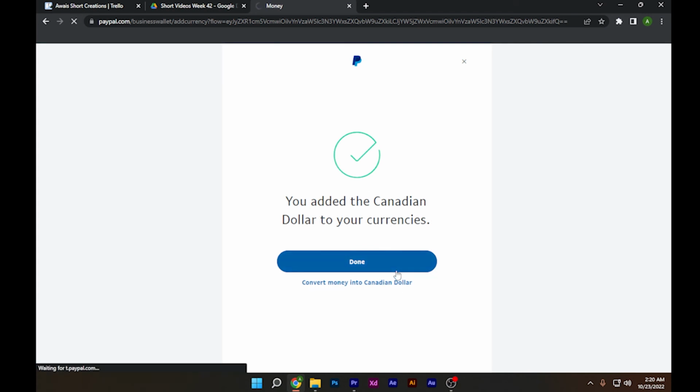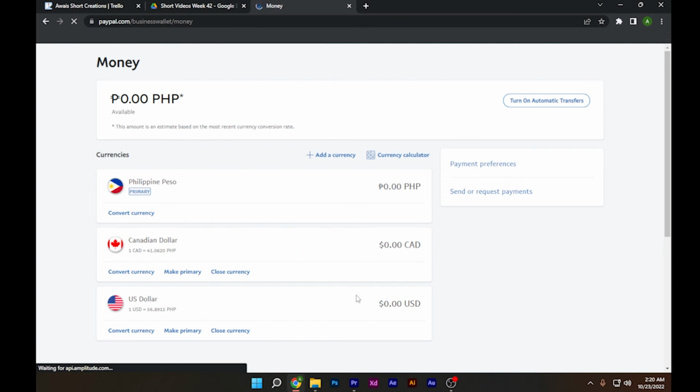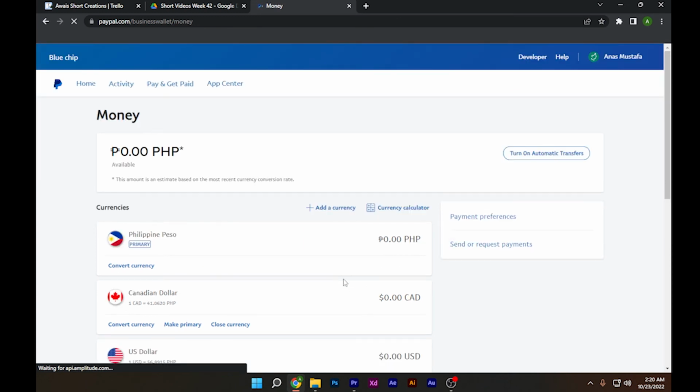Click on the Done button and there you go. I hope this video will help you out. This is how to change currency on PayPal.